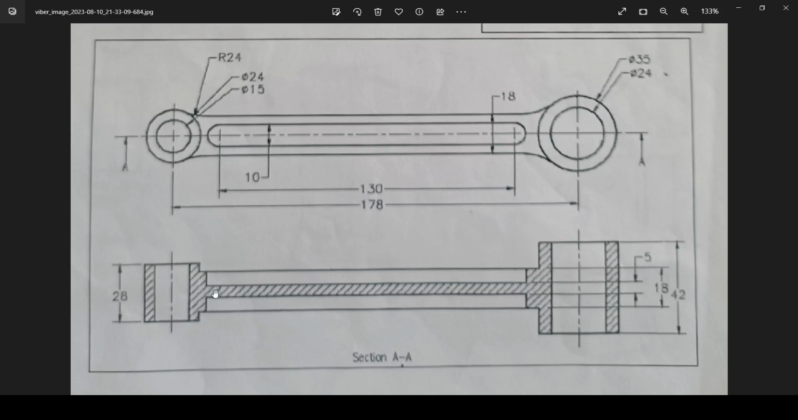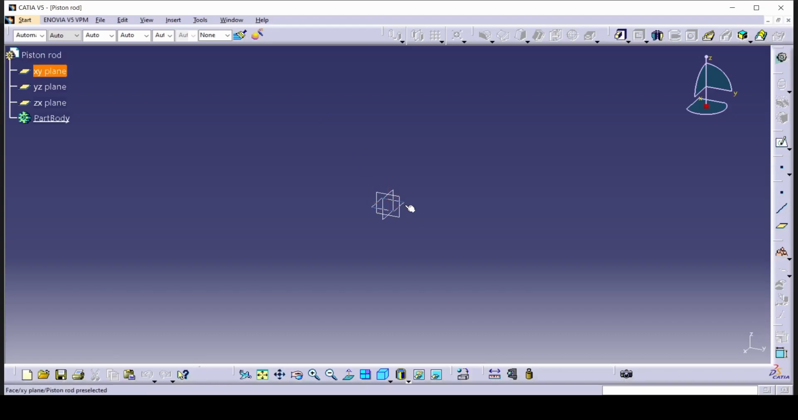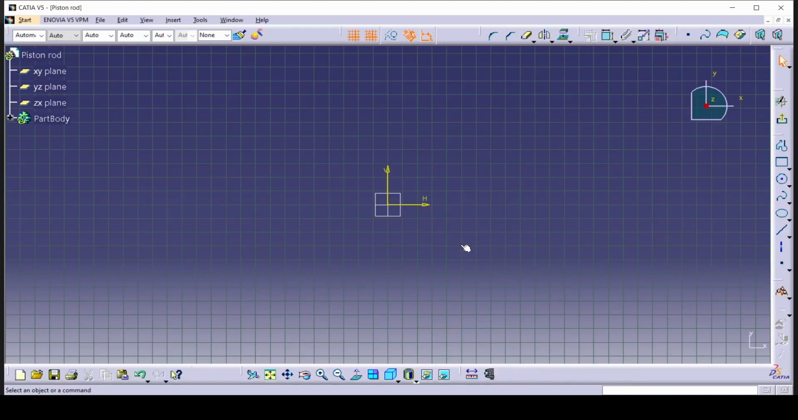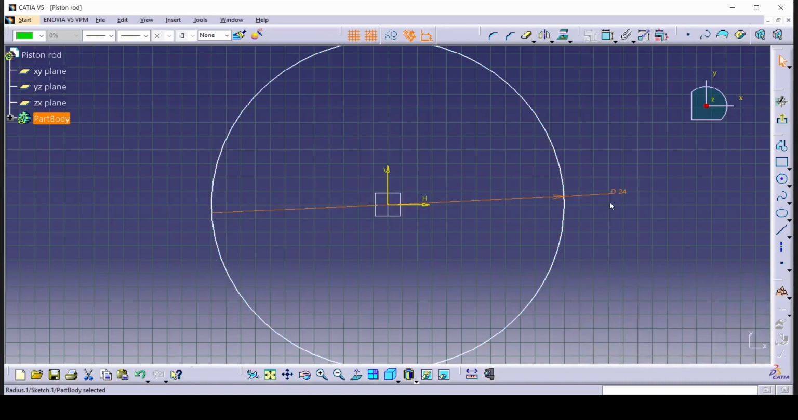Also, one big detail, you can see this does not go all the way through. It goes 5 millimeters in from the top and bottom. So let's start from the left to the right. This is a circle that is 24 millimeters in diameter. So let's select the X and Y plane. Right in the middle, let's make a circle and make it 24 millimeters.